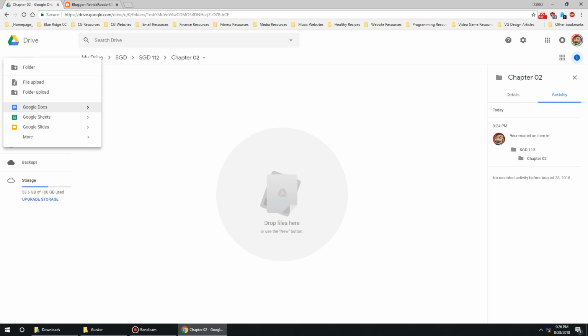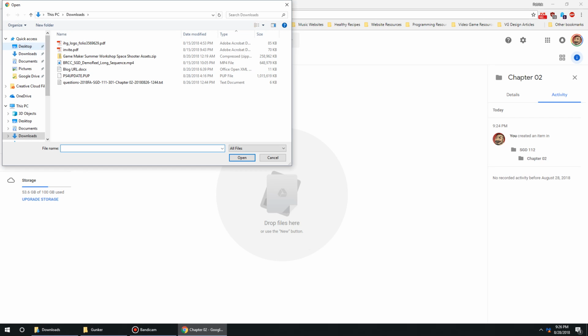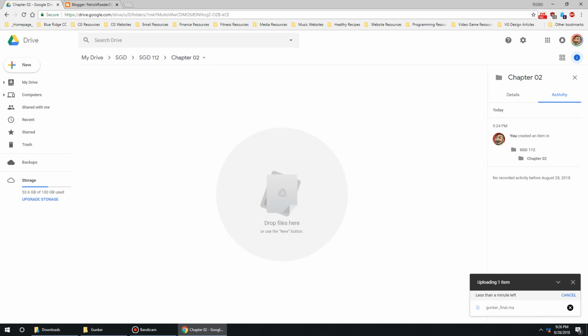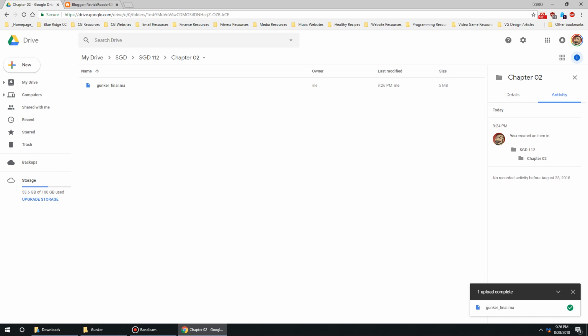We can go to New, and we can go to File Upload, and I'll go to my desktop, and let's see, I have a nice Maya file type right there, and I can open it. Then we get a nice little upload icon down there, and depending on how big the file is, this little progress bar will show you how long it'll take. So a pretty small file, less than a minute. That took about maybe 10 seconds. And it was just a little character from a project I was working on.